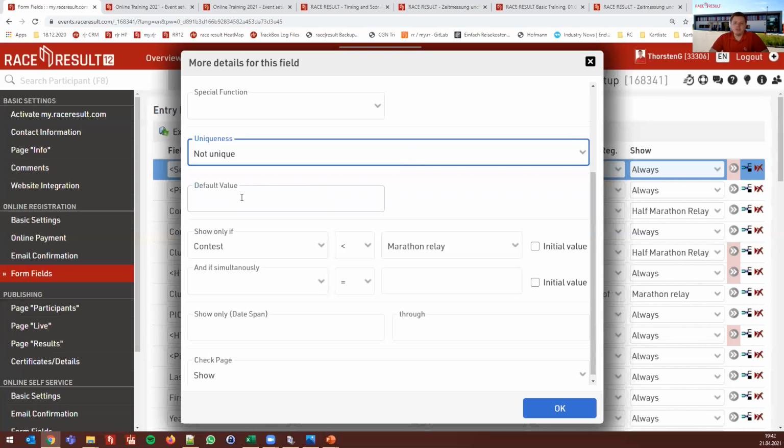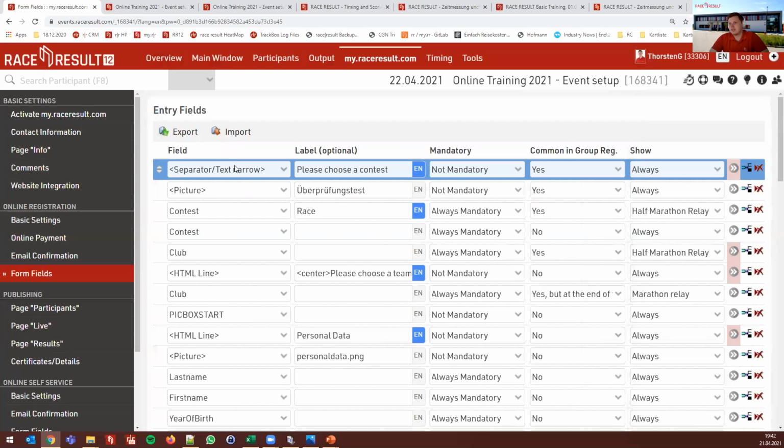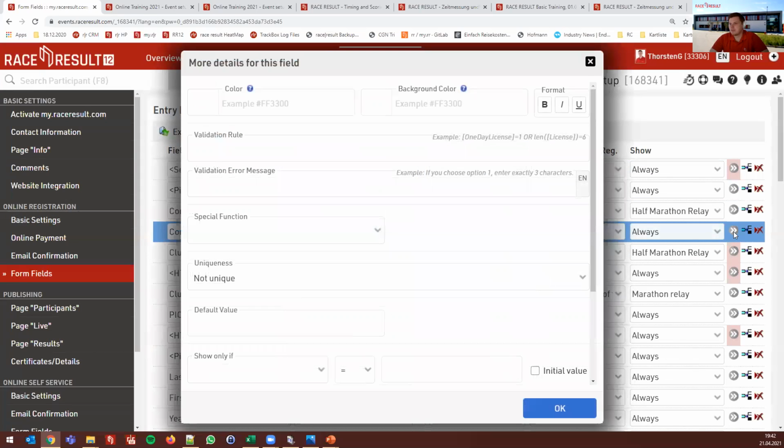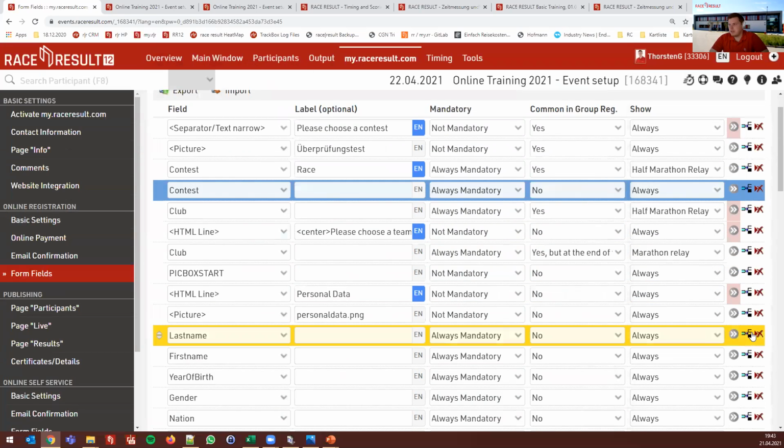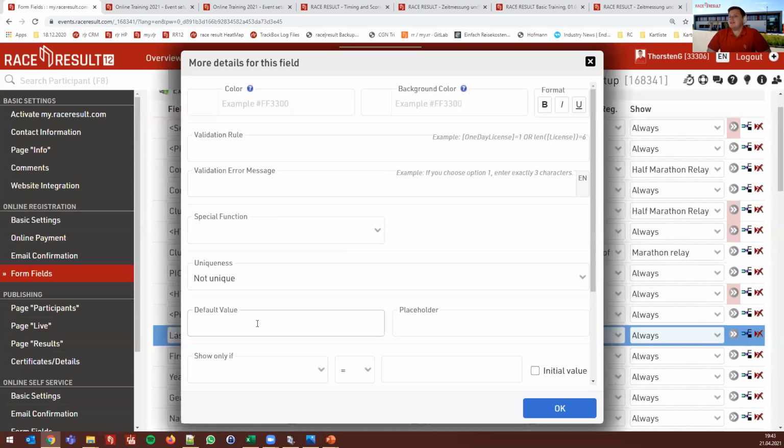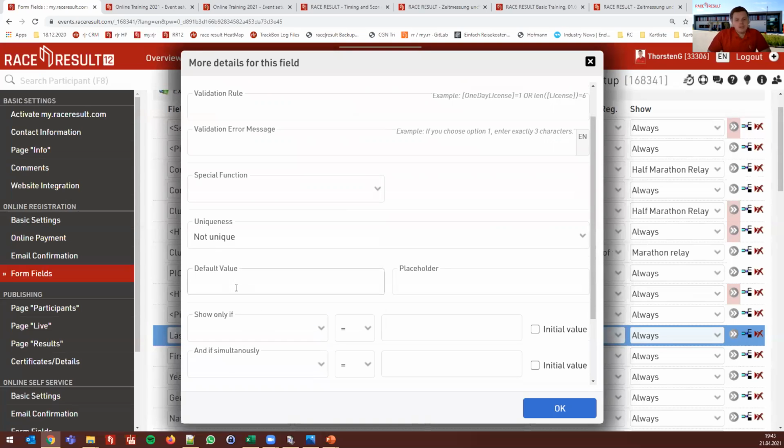Then you have a default value that, of course, here does not make sense, but let's have a look at the contest, for example. The default value, okay, with contest, not the best example. Let's have last name. You have a default value. If you set that, and the participant does not override it, the default value will be saved in the participant data.